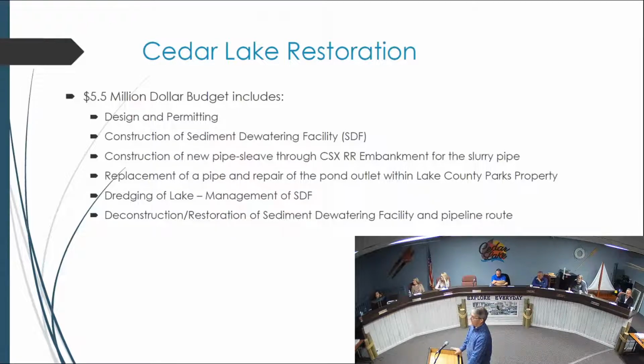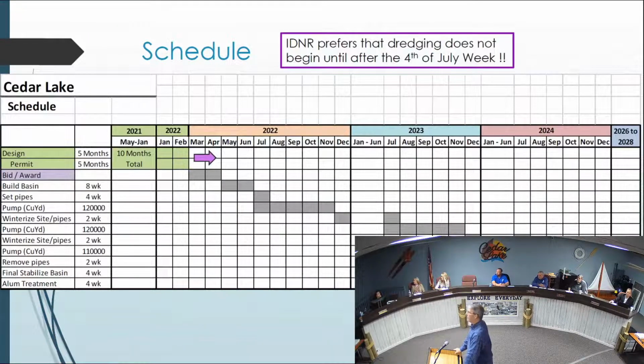We are still working with the town on, are we going to try to sell this sediment off? Are we going to use it for parks? What's going to be the end game for that area? And so we'll be working on that as we do our final design. But that cost does include taking care of that area as if it was just going to stay all on site and we would seed and plant it. Next slide, please. So here's our schedule.